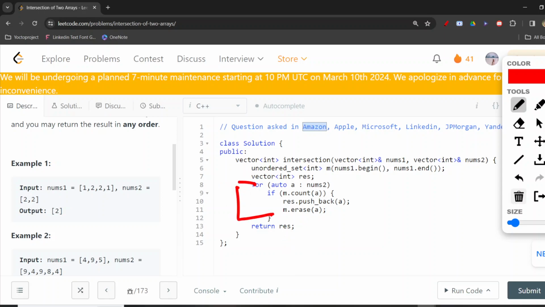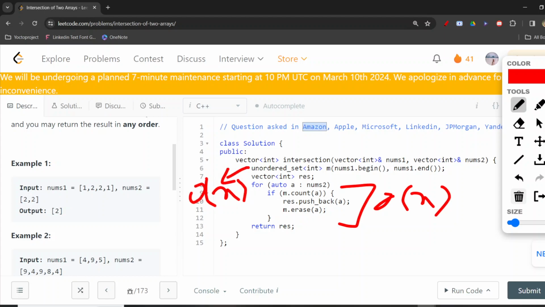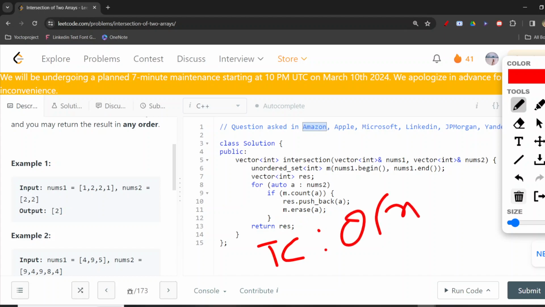Now here, this is a loop which will check whatever a we are having in nums2, if we encounter it in our hash set, then we will push that to result and erase it from the hash set. So this is all we were required to do in this particular question, and we can clearly see it is order of n time complexity. This also is order of n time complexity, and space complexity is also order of n because of this only. So overall it becomes time complexity order of n and space complexity order of n.